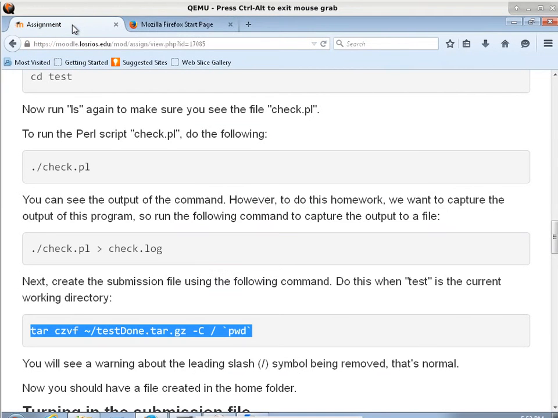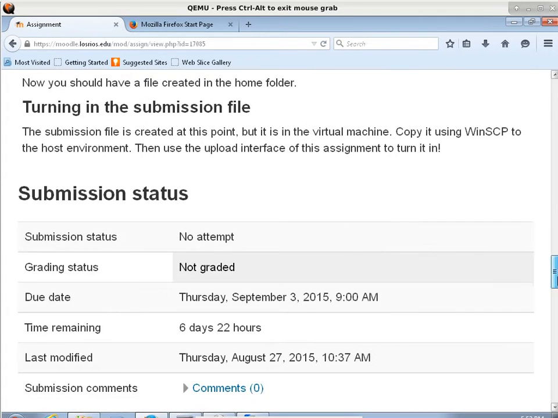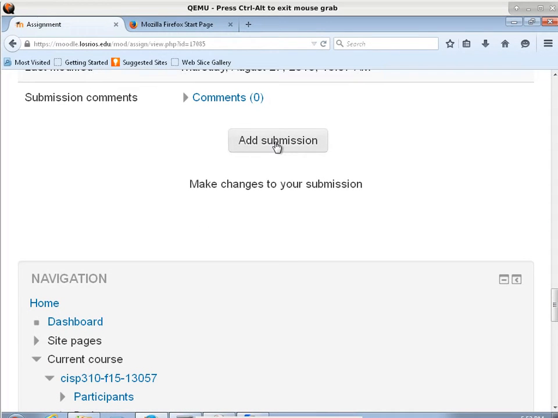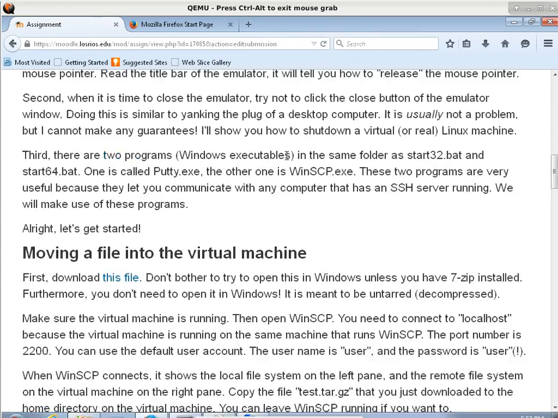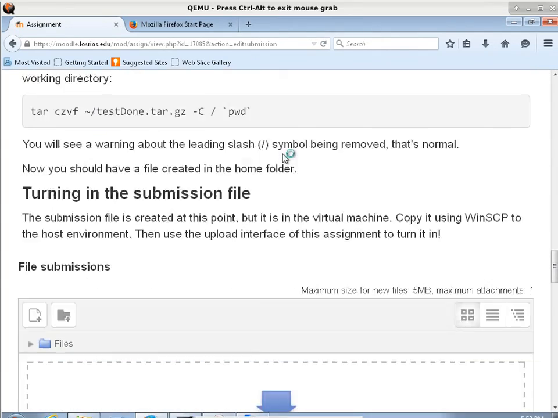Once you're done, you want to scroll all the way down to the bottom of the screen and click Add Submission. This is how you turn in the file that you have just created and moved onto the Windows side. So you click Add Submission. And unfortunately, I have to scroll all the way down again.